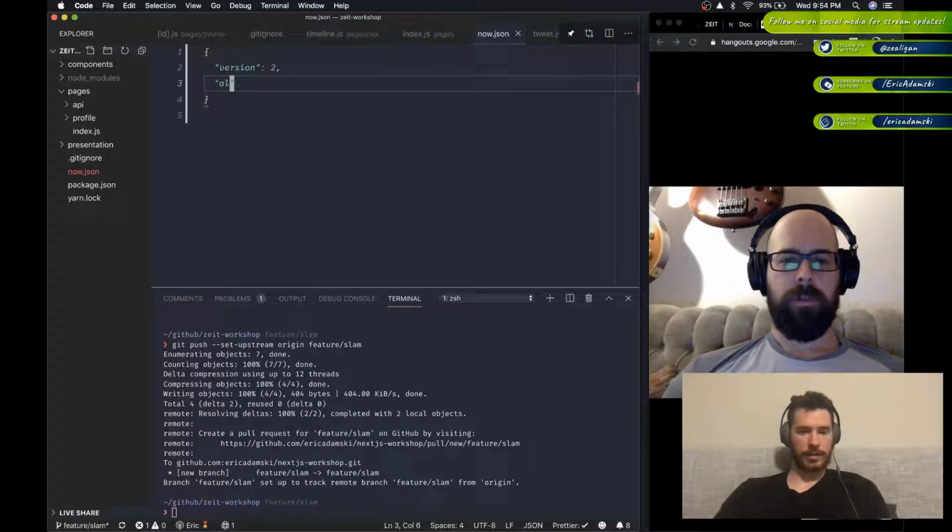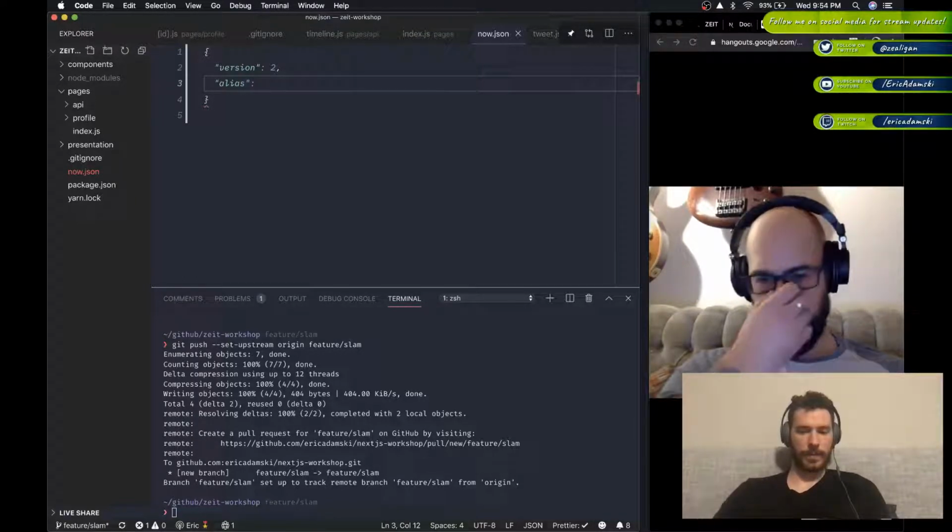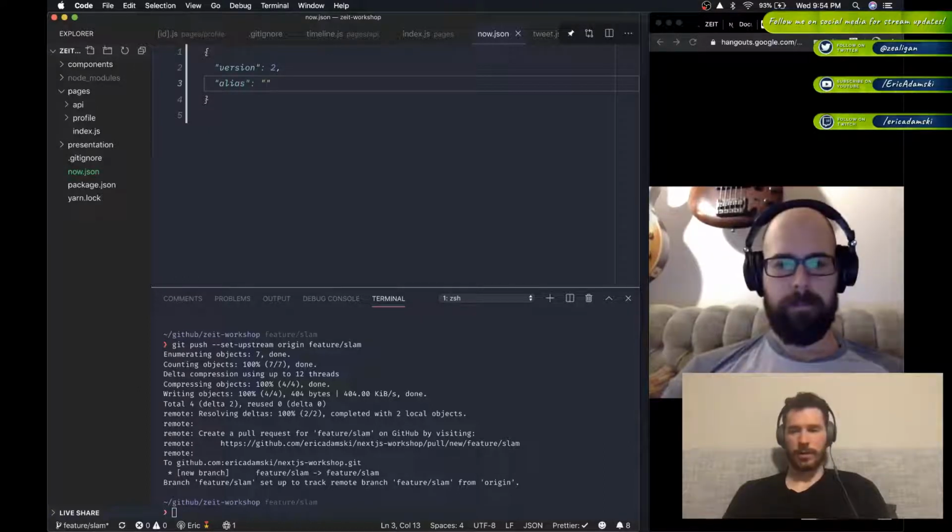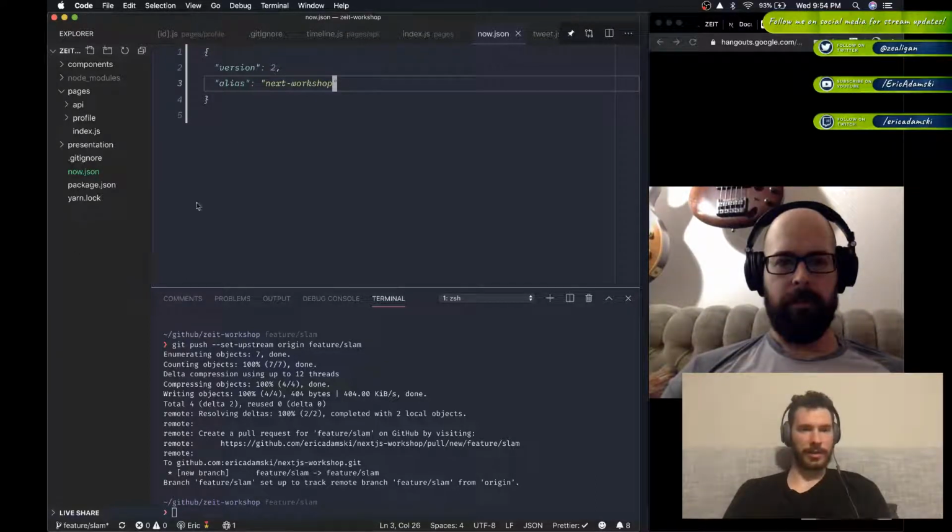And I guess we can alias this too. So you can do alias, which is pretty cool. And we can put in, I don't know, next-workshop. And if that's available, it'll automatically alias that for us and give us a next-workshop.now.sh URL, which is pretty cool.